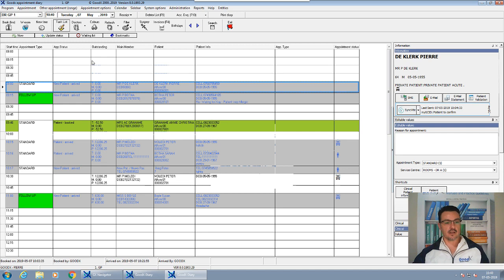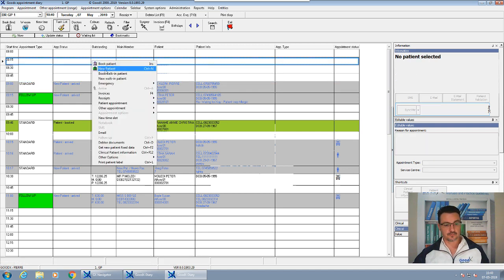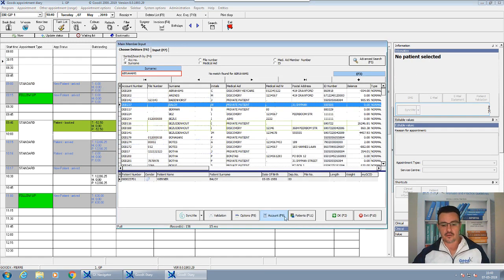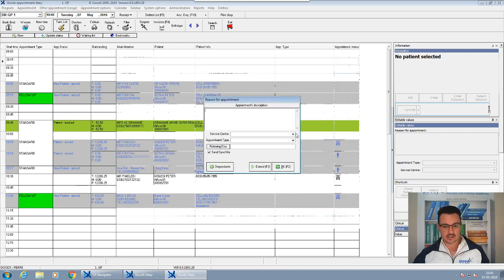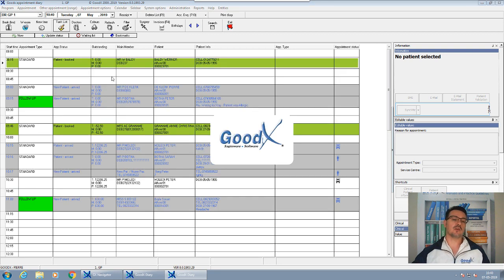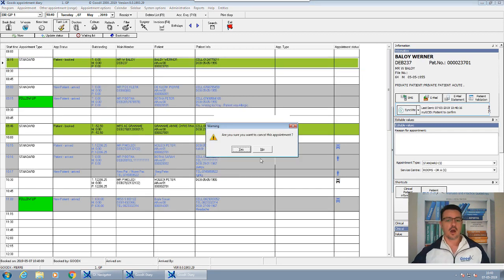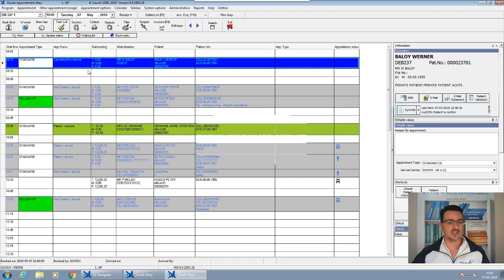Remember, if I delete a patient that was booked and he did not arrive for the appointment and I cancelled that appointment, so I pressed the delete option, the system will always ask you a specific question. Are you sure you want to cancel the appointment? Yes. Must the appointment be marked as cancelled or not deleted? Yes. And then the system will highlight it with a specific color and it says cancelled, not arrived.